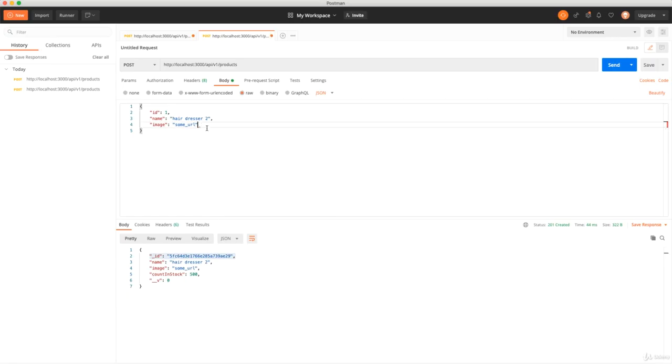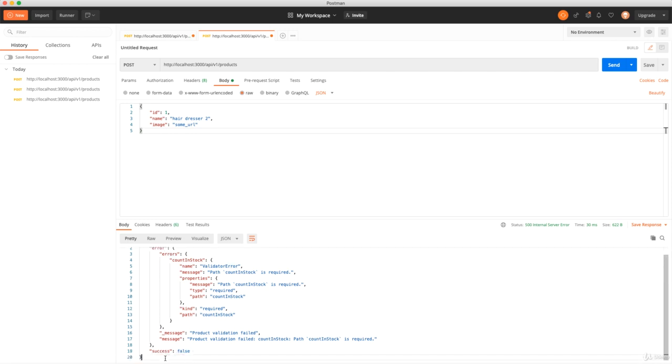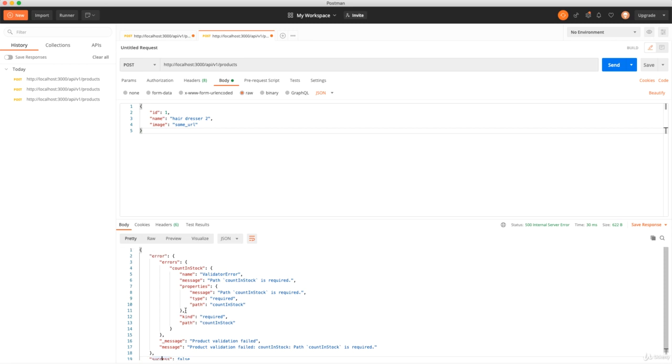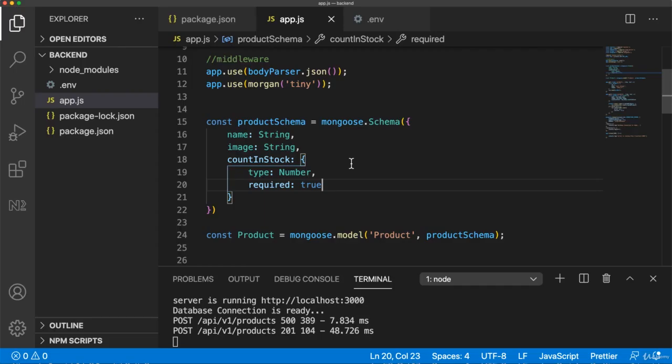So let's save it and run our API, but without count in stock. And if we validate the JSON and send again, we will see that we received an error. Error and success false or failed. So in this case, I would say the error is validator error, path count in stock is required. So the database replied to me that this field is required. When I do it again, it's success. So now we have posted data to the backend.